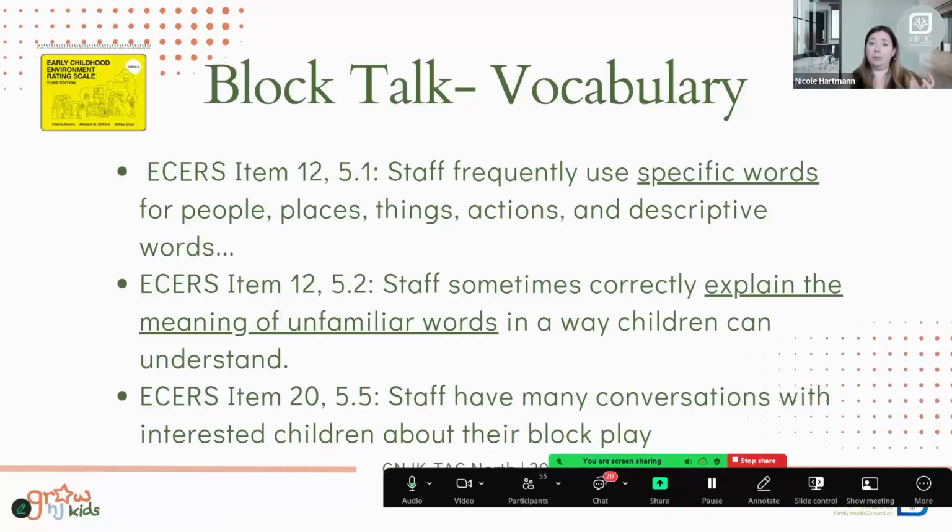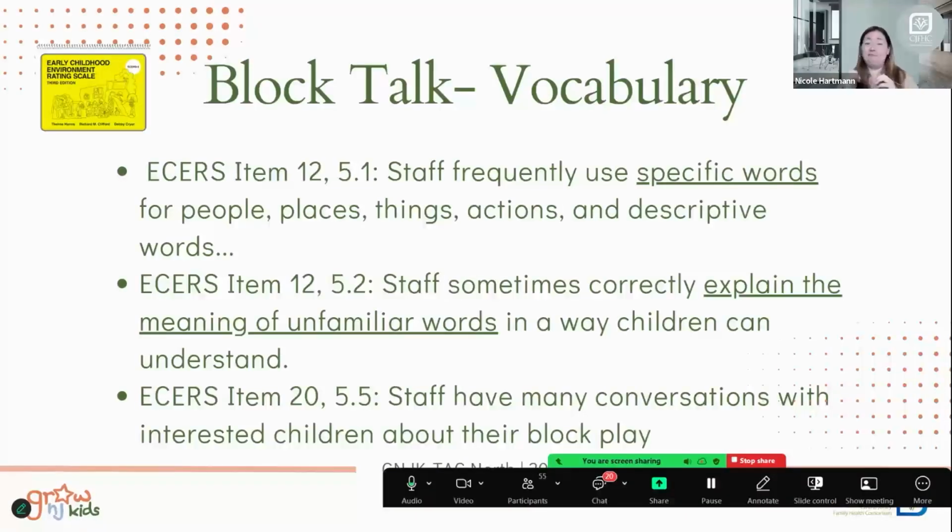So in the Ecers tool, item 12, at the 5 level. If you know Ecers, you know that it moves from level 1 to level 7. That 1 is like inadequate. It's not where we want to be in the classroom. It's things like there are no blocks, children never play with blocks, a staff member never engages with children during block play. Whereas the 3 level, that minimal level, there's some blocks, there's some interaction. And then we're going to focus more on the 5s and 7s, the goods and the excellence.